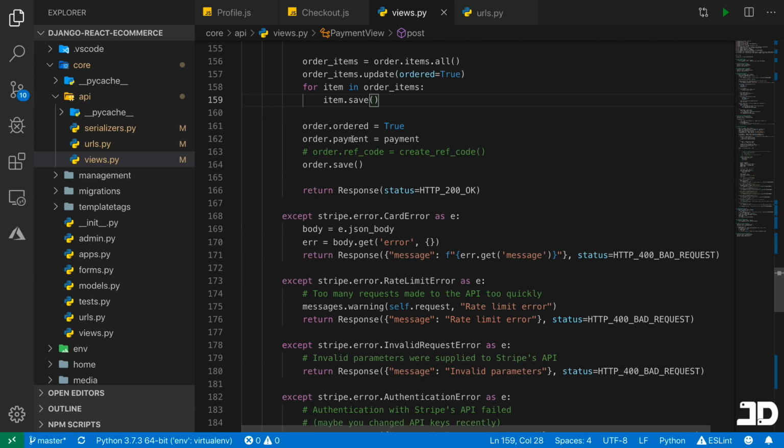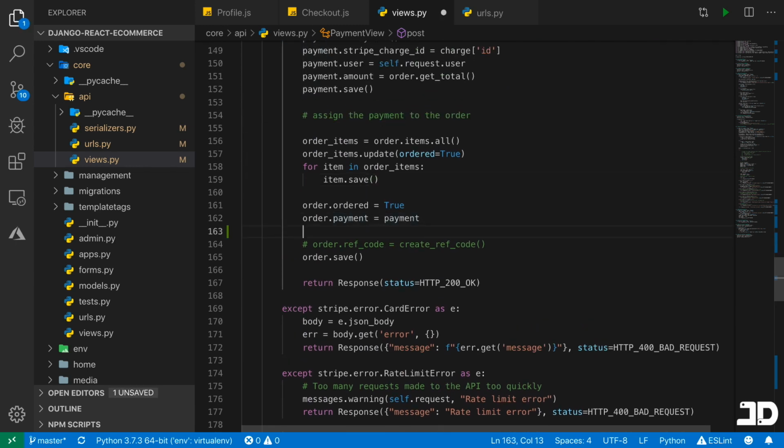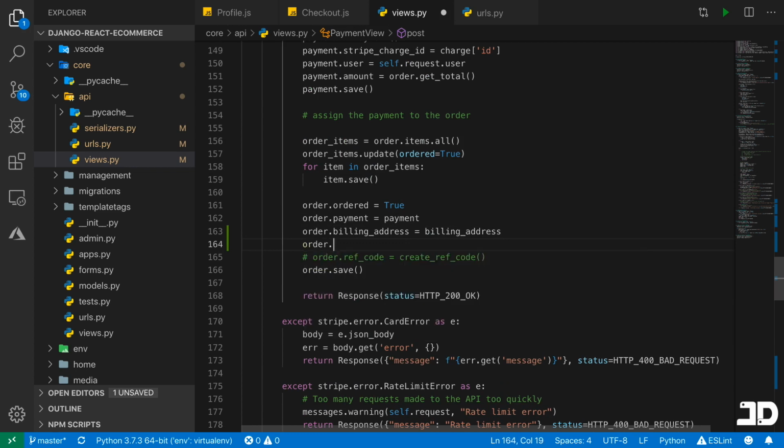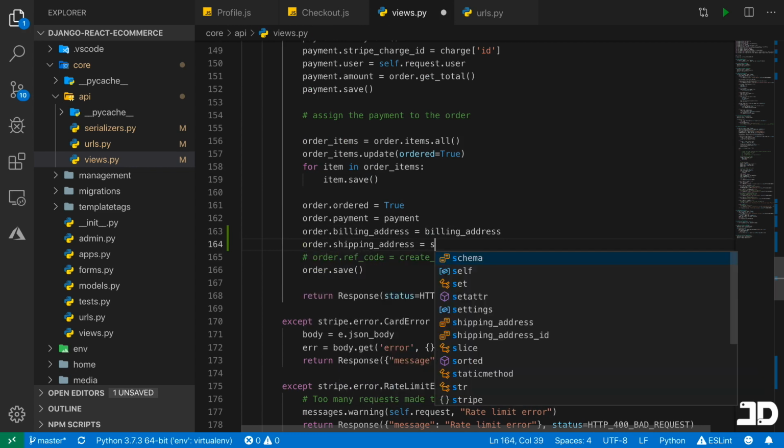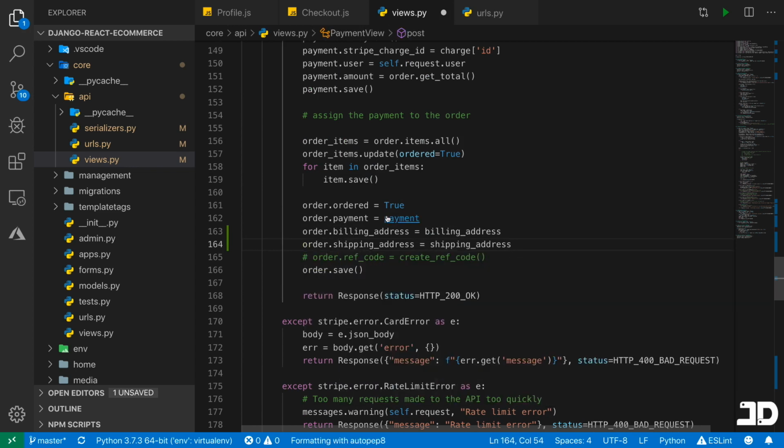This is where we're going to want to add the billing address and shipping address. So we can do this right here. We can say order.billing_address equals billing address, and order.shipping_address equals shipping address. Okay, so everything's still running.